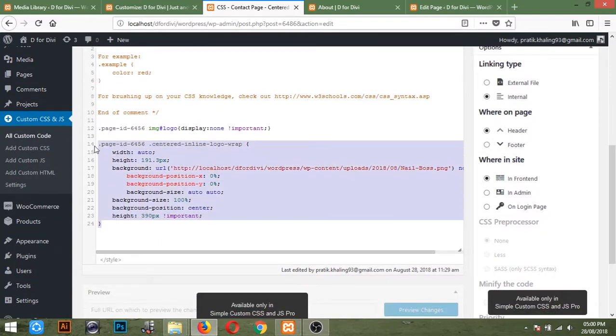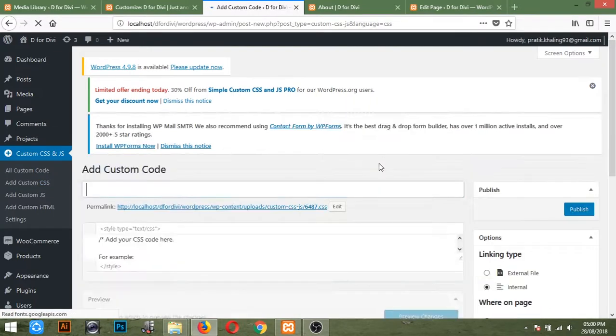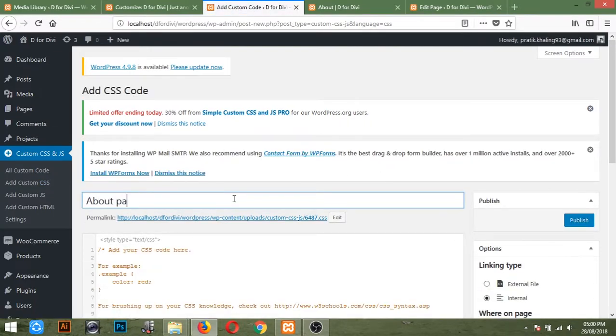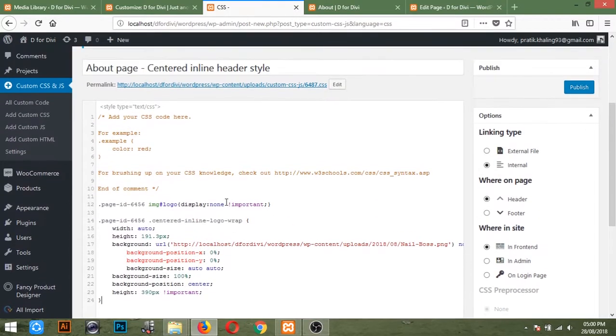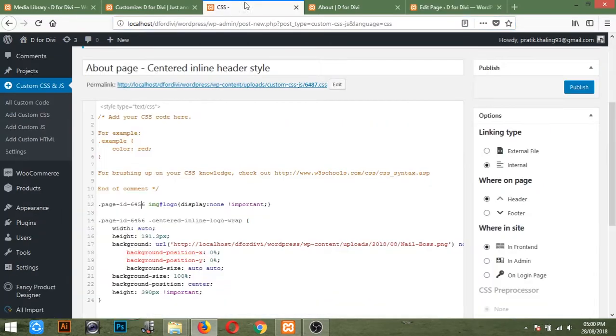We'll just go to CSS, we'll copy everything, add a custom code, name it about page, centered inline header style. We're gonna paste it here, and the things we are going to replace are the page ID and the URL of the image that we are going to use. So for the page ID, I will be replacing this with 6454, that is the page ID of the about page.